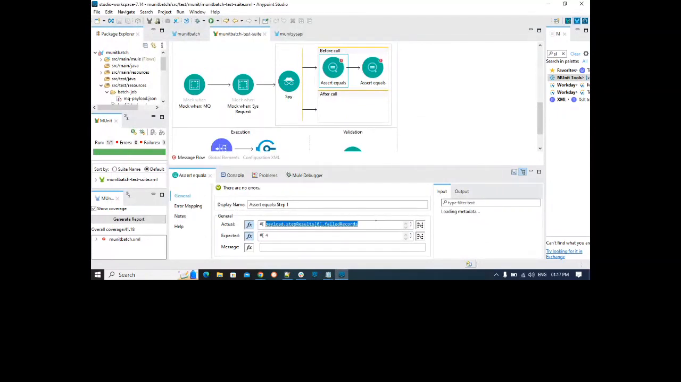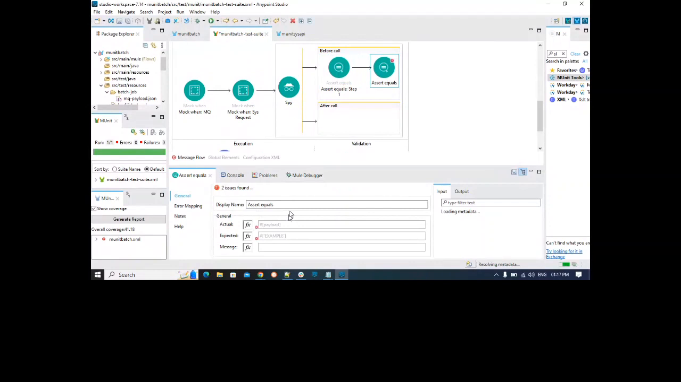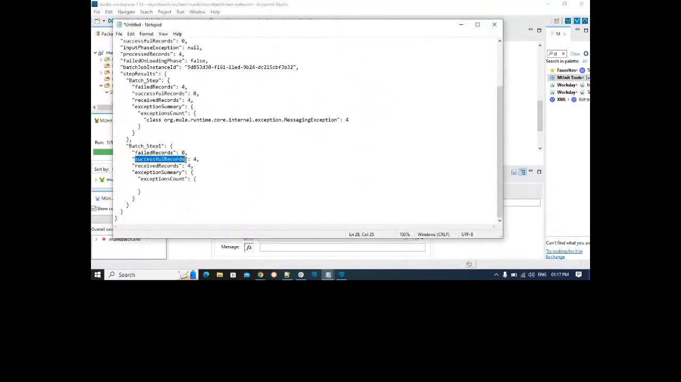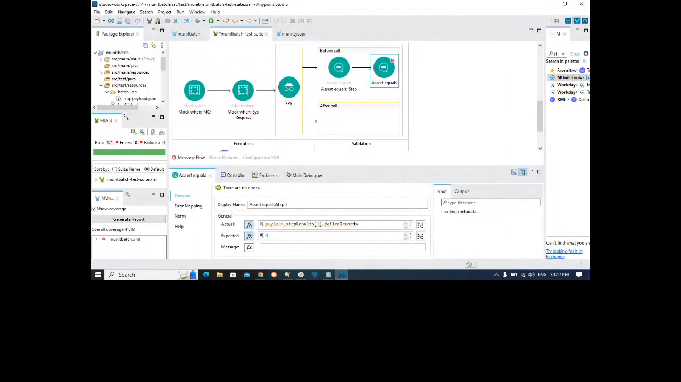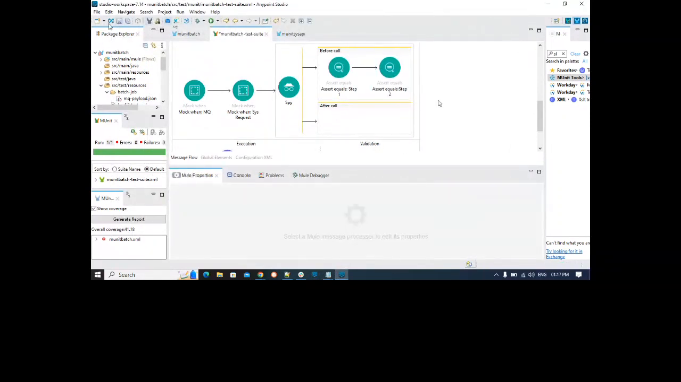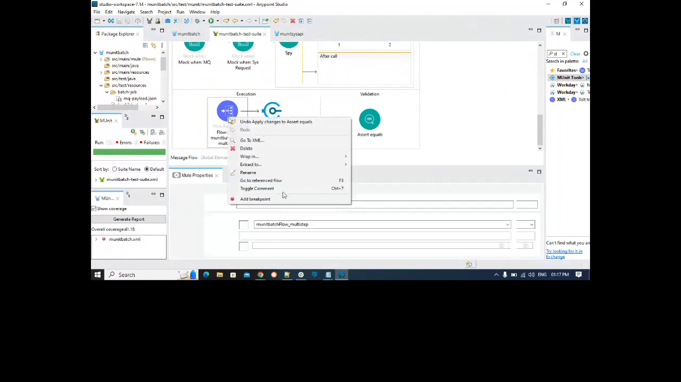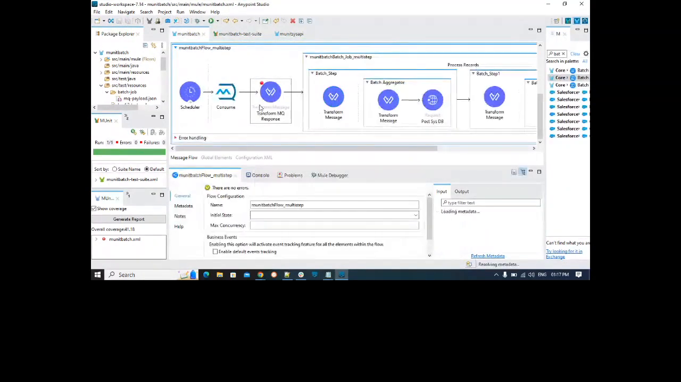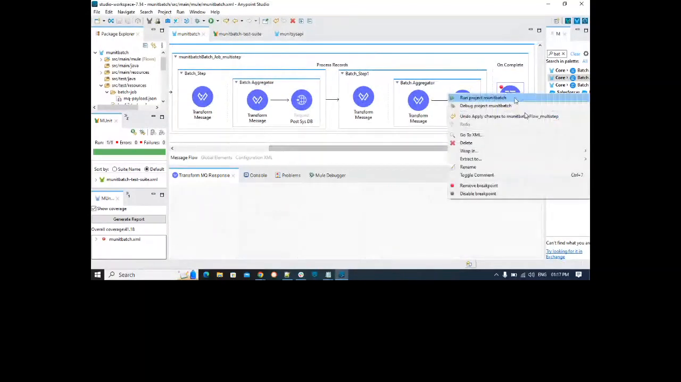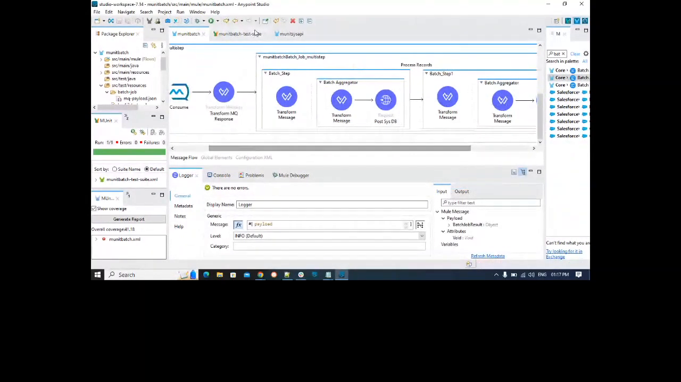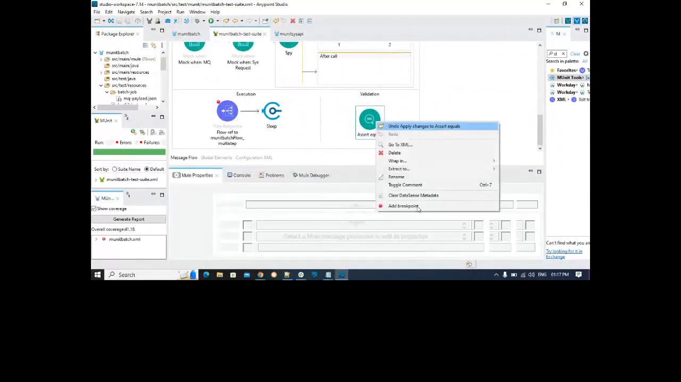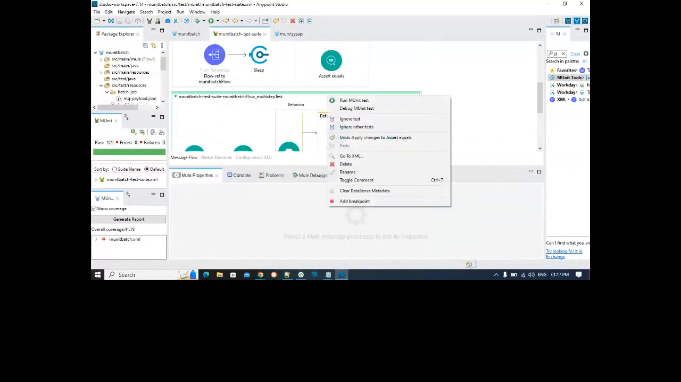Okay, now we will do the second one, step 2. But for this we need to do some changes. 1 and success record. Okay, fine. Let us do it in debug mode. I will just remove this. Now I will debug this.